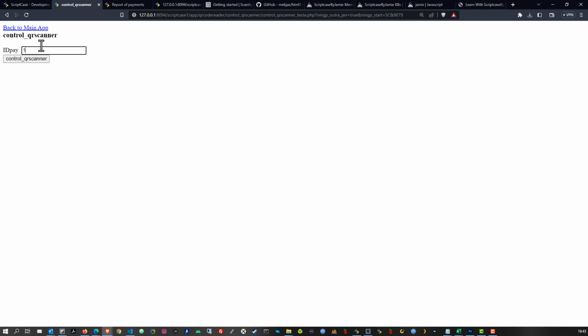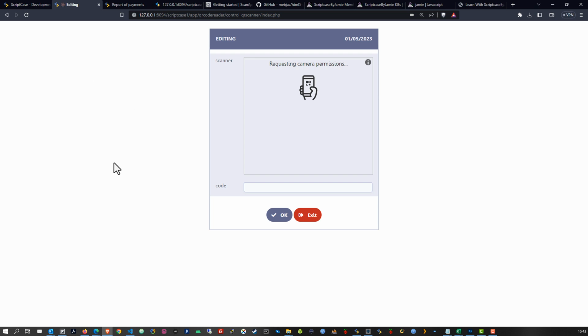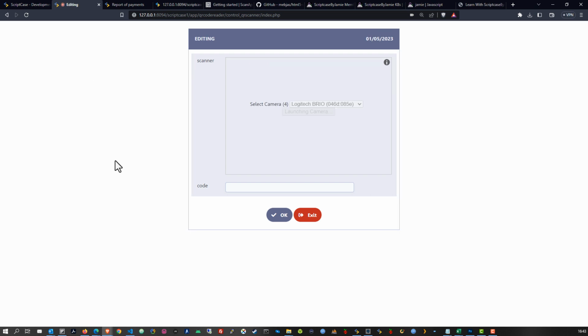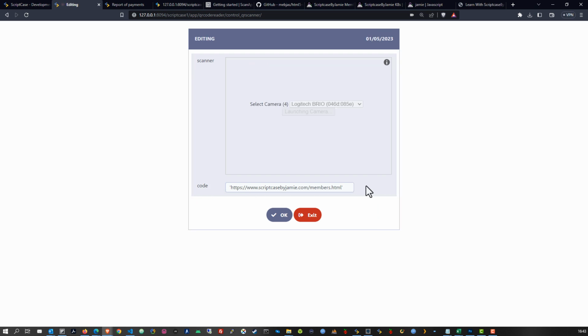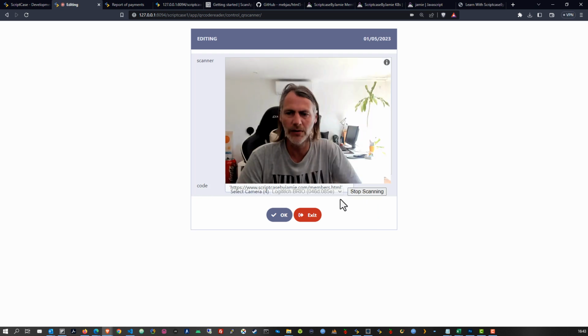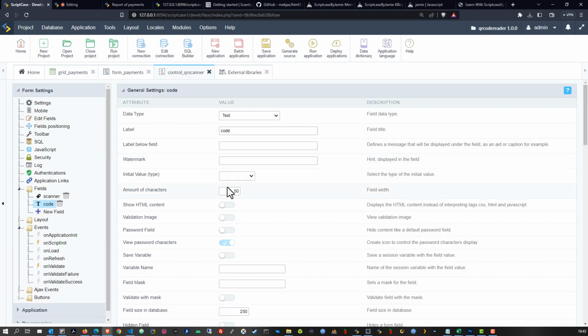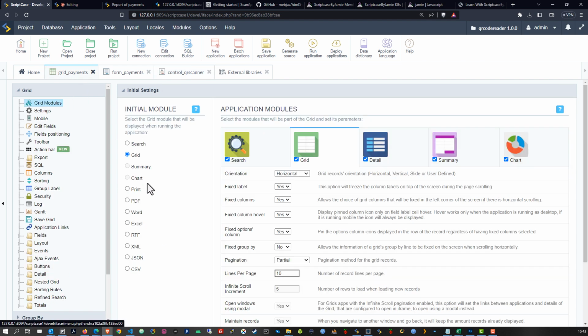Now if I add ID 1 and enter, it requests camera permission, and there I now have the camera, and if I scan that, there is the URL that I have just scanned. Okay, so that's lovely. That works beautifully. So we want to go ahead and add that now to our grid payments.